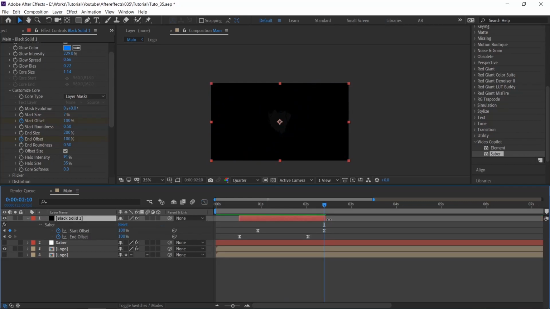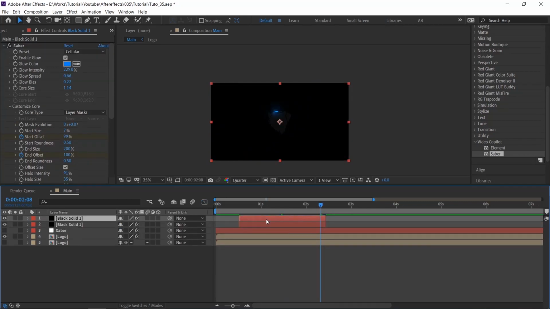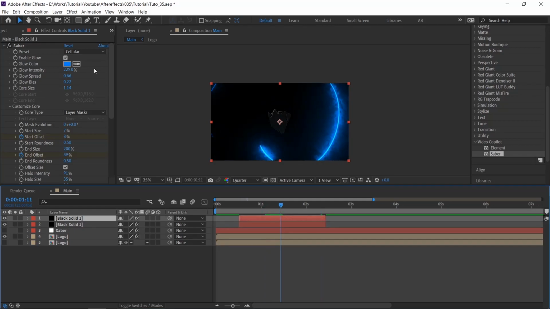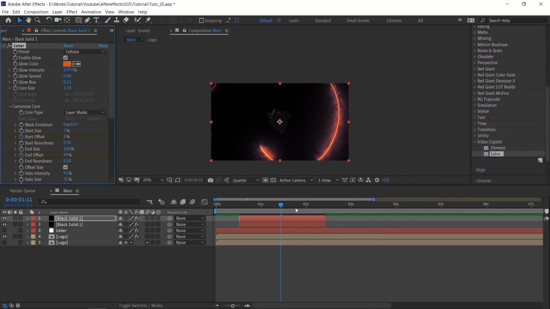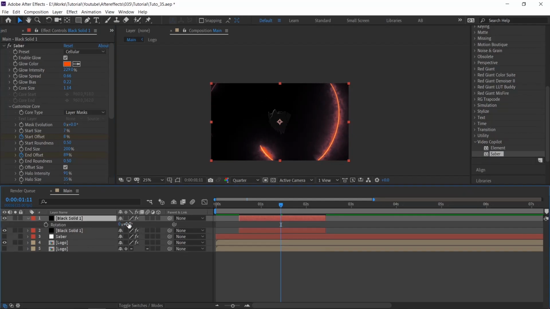Trim the layer. We will create the second ring, the red ring animation. Duplicate the blue layer and then change the color. To make it in the opposite direction, in rotation give -180.